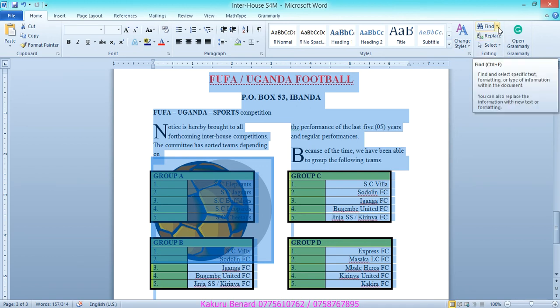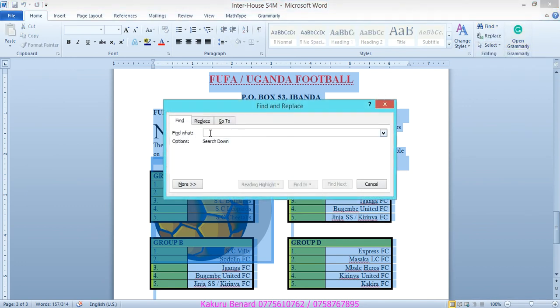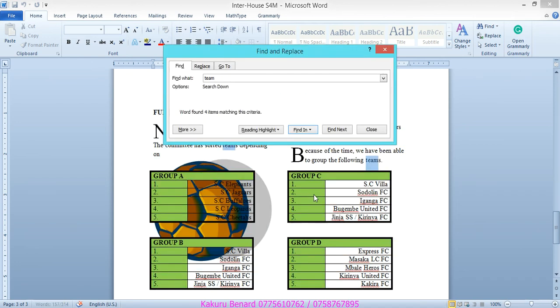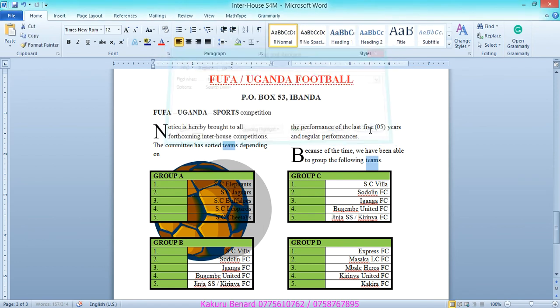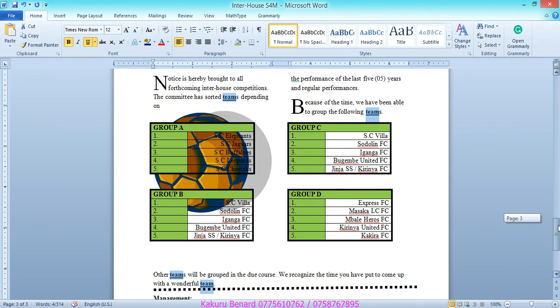So come to Find, click more on Find, you click Advanced Find, then from here find what? Write the word team. So from Find In, click there and choose Current Selection. Current Selection means that page 3 which you highlighted. Close that. So they want us to bold and underline the word team. So the word team is appearing 4 times, and it has been done once by use of find. Save changes.